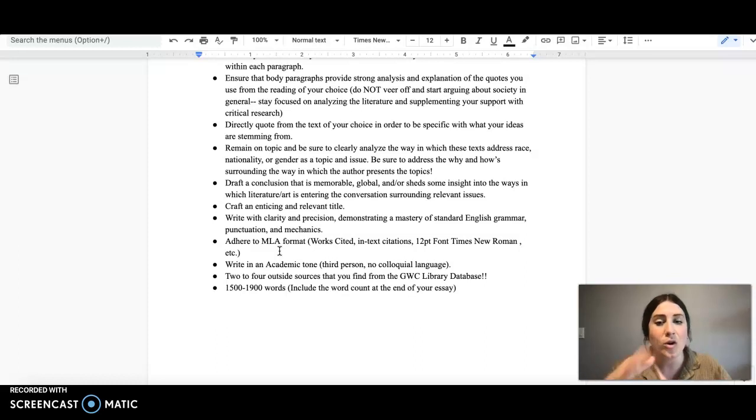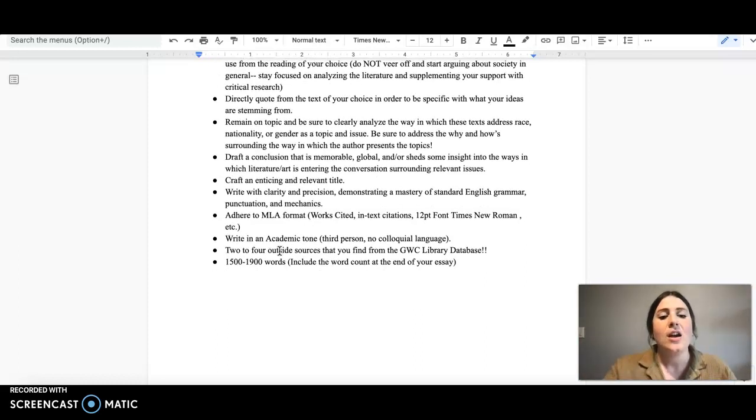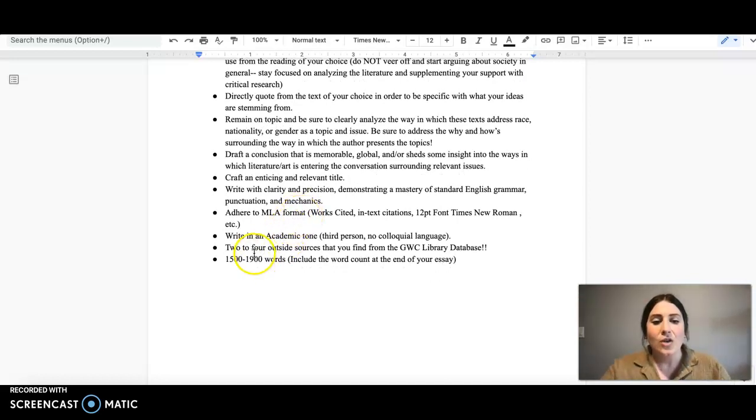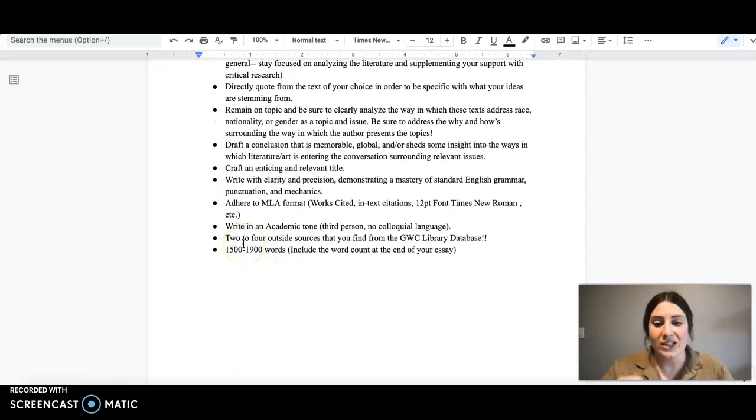If you need that extra support, remember it's worth extra credit to get it peer reviewed by a tutor. Adhere to MLA format and write in an academic tone, so third person, no I believes, no I thinks. Your paper will be stronger if you delete those. No we's, no us, avoid all of that as well. You need 2 to 4 outside sources.